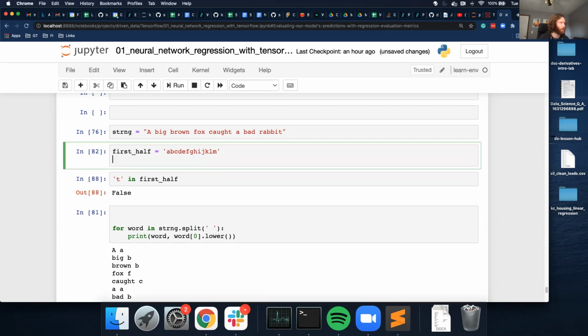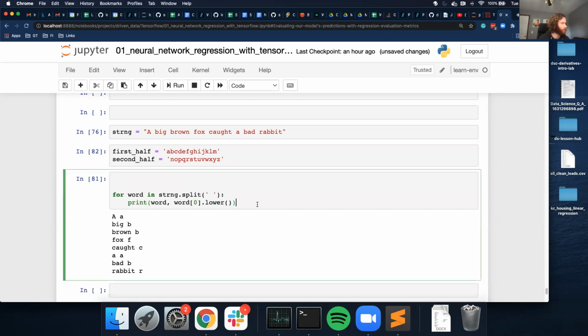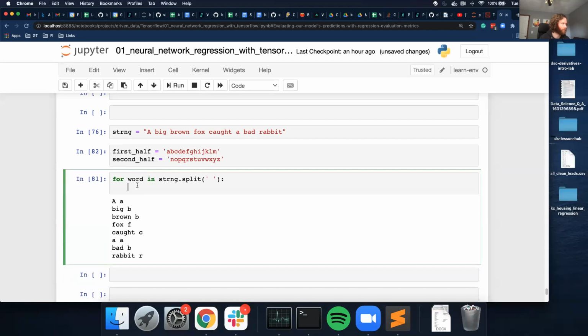So I'm going to do the same thing with second half. That's N, O, P, Q, R, S, T, U, V, W, X, Y, Z. Cool. And now I'm just going to iterate through these and check if they're in the first half or the second half. If word square bracket 0, I want to grab the first letter from the word, I want to lowercase it, in first half.